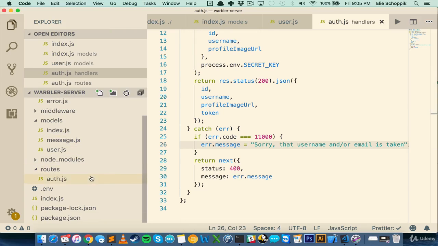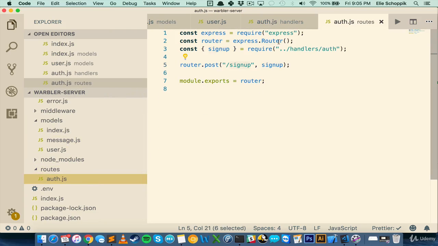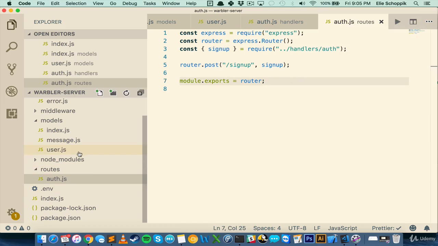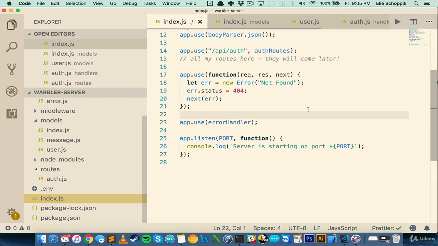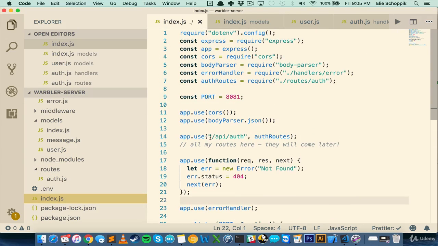We then moved over to our routes. We simply exported the router, which is the result of express.Router, and attached onto it our signup handler from handlers/auth. Back in our index file, we then included those routes prefixed with /api/auth.